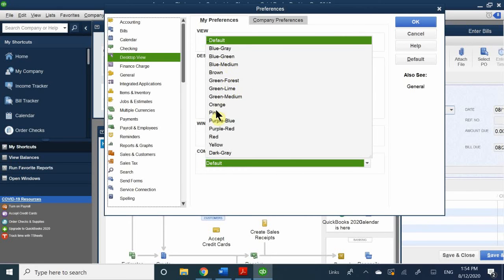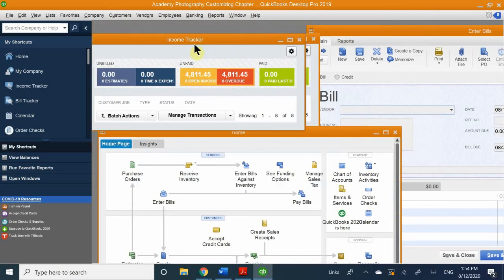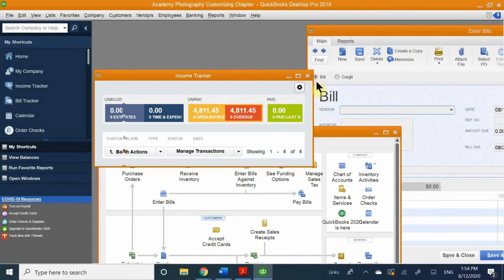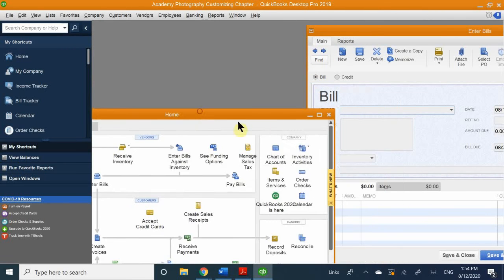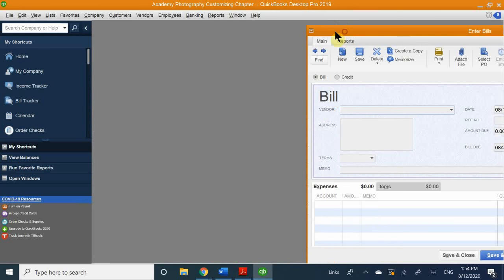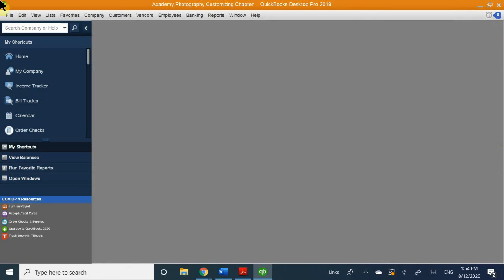Let's say I want, let's do something obvious like orange. If I choose orange, everything in my QuickBooks is going to change. And if I click save or click OK, that means all my windows are now going to be orange. Oh, okay. So that's really cool. Now, I actually don't like orange, even though it is my school color. I want something that's a little nicer on my eyes.